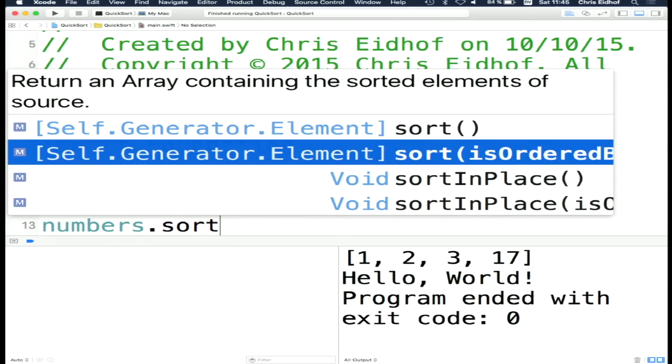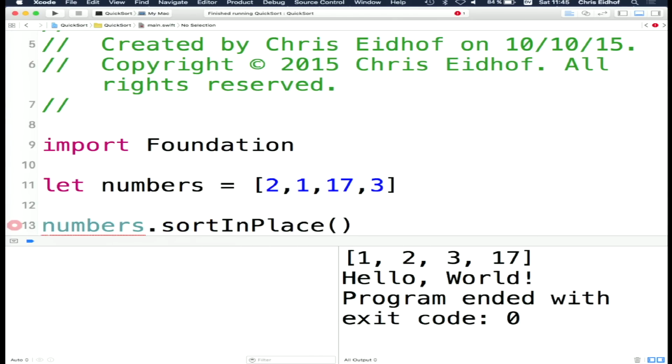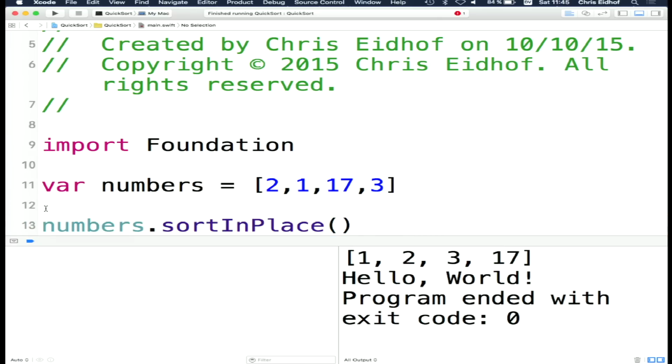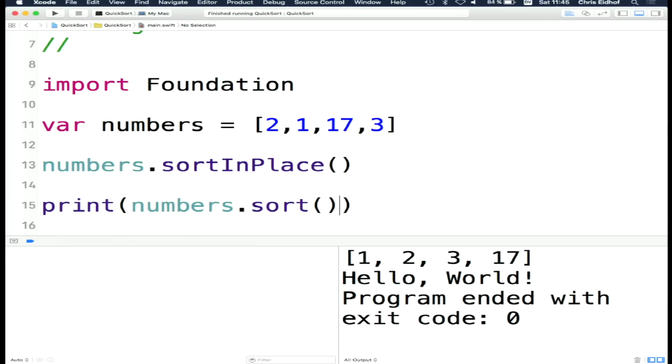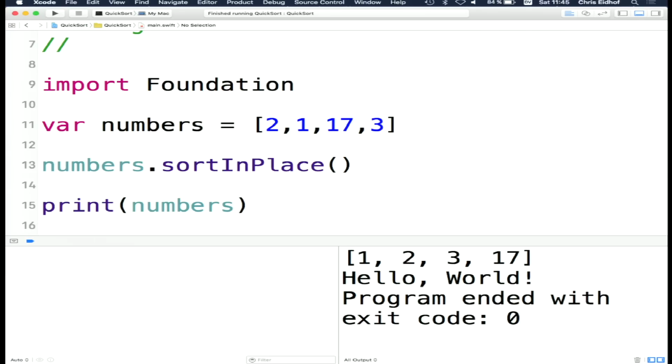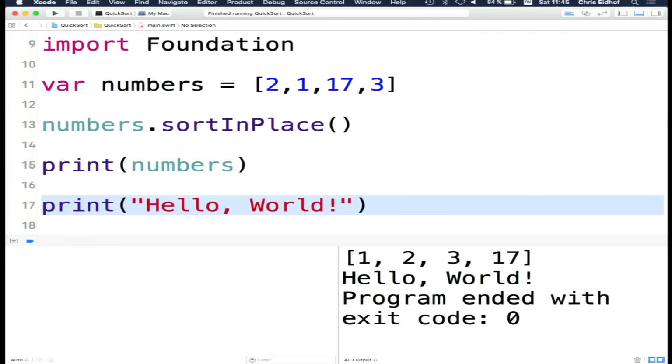So you can say sort in place, and this modifies the array. In this case, we get an error. And you cannot read this probably, but it says, let's see if I can zoom in. Now the zooming doesn't work. It says change let to var. So if you press enter, it changes it to var, and now you can sort in place. So this changes the original array. So if we do this, after this call, numbers will be sorted. Cool. Let's delete the hello world.